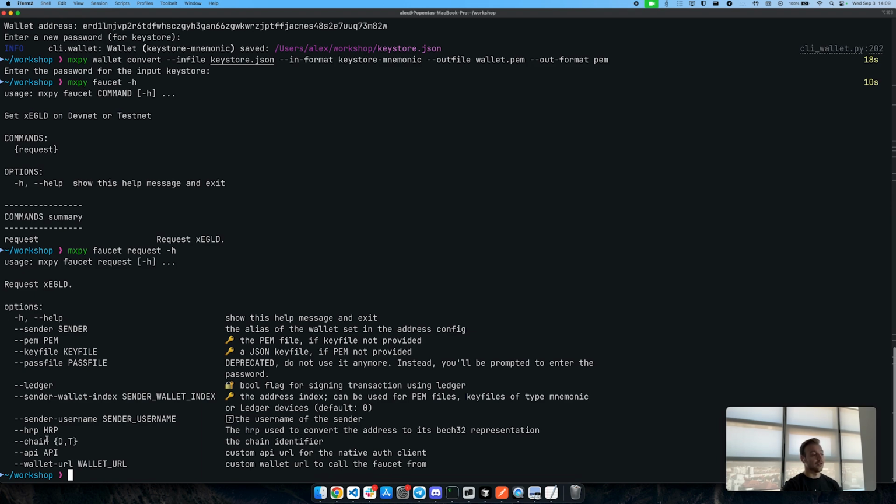And we also have to specify the chain ID. As you may know, besides the mainnet network, we have a Devnet network and a Testnet network, and we're going to be using the Devnet today. So I simply type mxpy faucet request --pem, this is the wallet.pem file, and --chain D for Devnet.